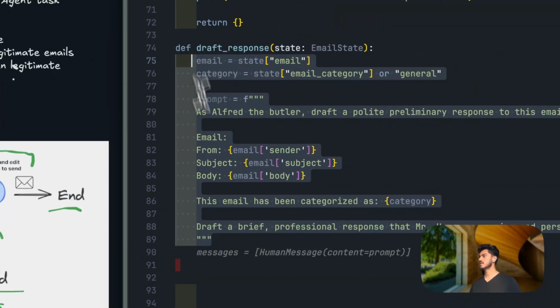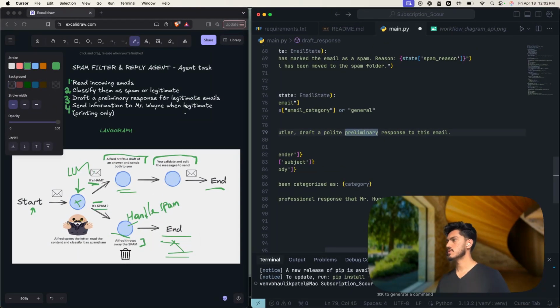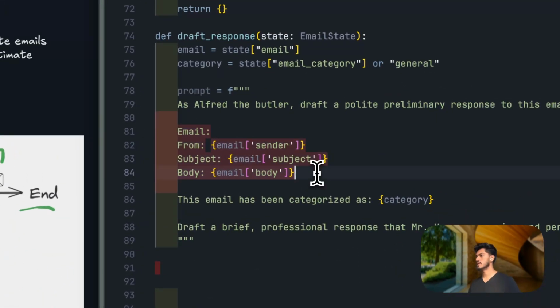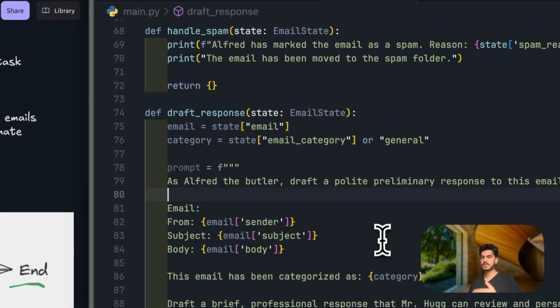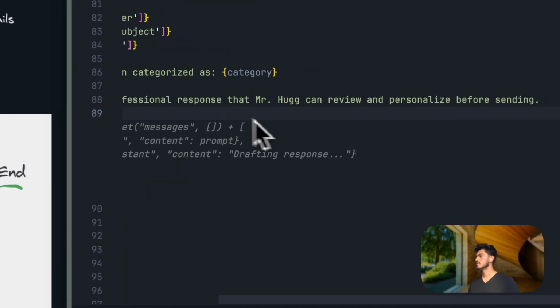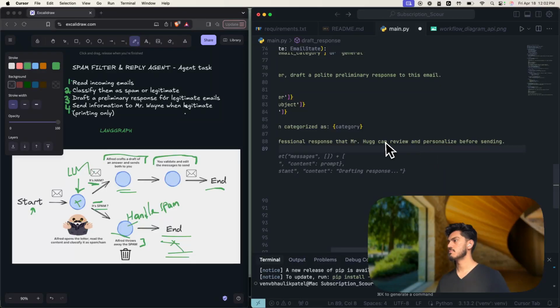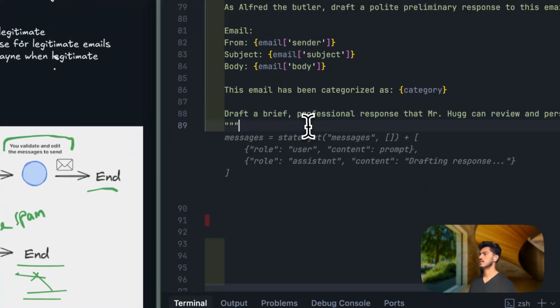So we have this prompt here, which is Alfred is the butler. We want to draft a polite preliminary response to the email. That's the email, right? So we have the email, the subject, and the body, which we can get from the state graph because we have been passing those values around. And then we have a category here, and we can drop a brief professional response that Mr. Hug can review before personalizing. So yeah, just use the word hug here.